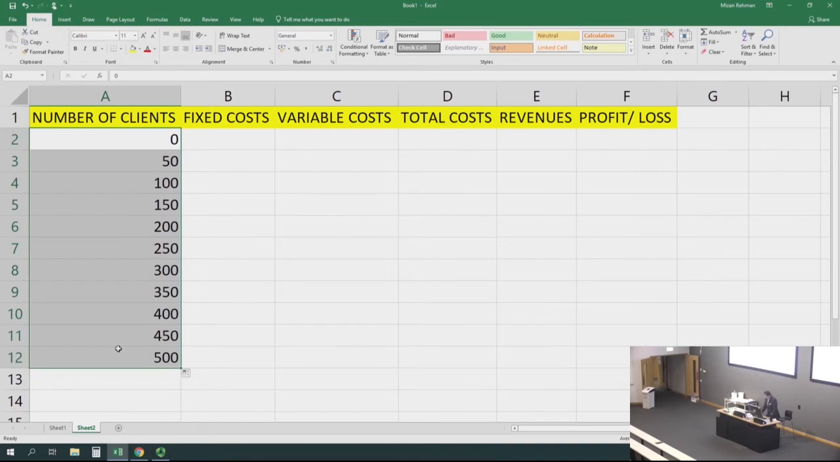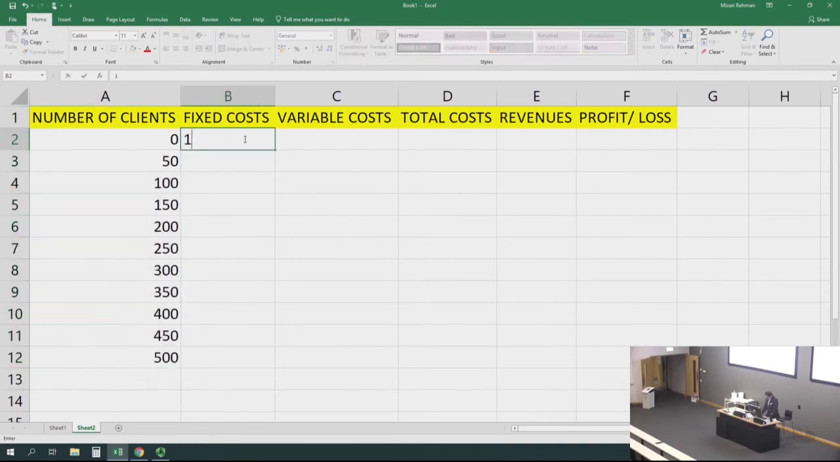What does it tell us? That the fixed cost is 1500. Obviously, it's going to remain the same, even at 0 clients. So whatever our fixed cost, or maybe our office cost or shop cost, that's 1500. Okay. And what do we know is that our variable cost per hour is £6 on each occasion.